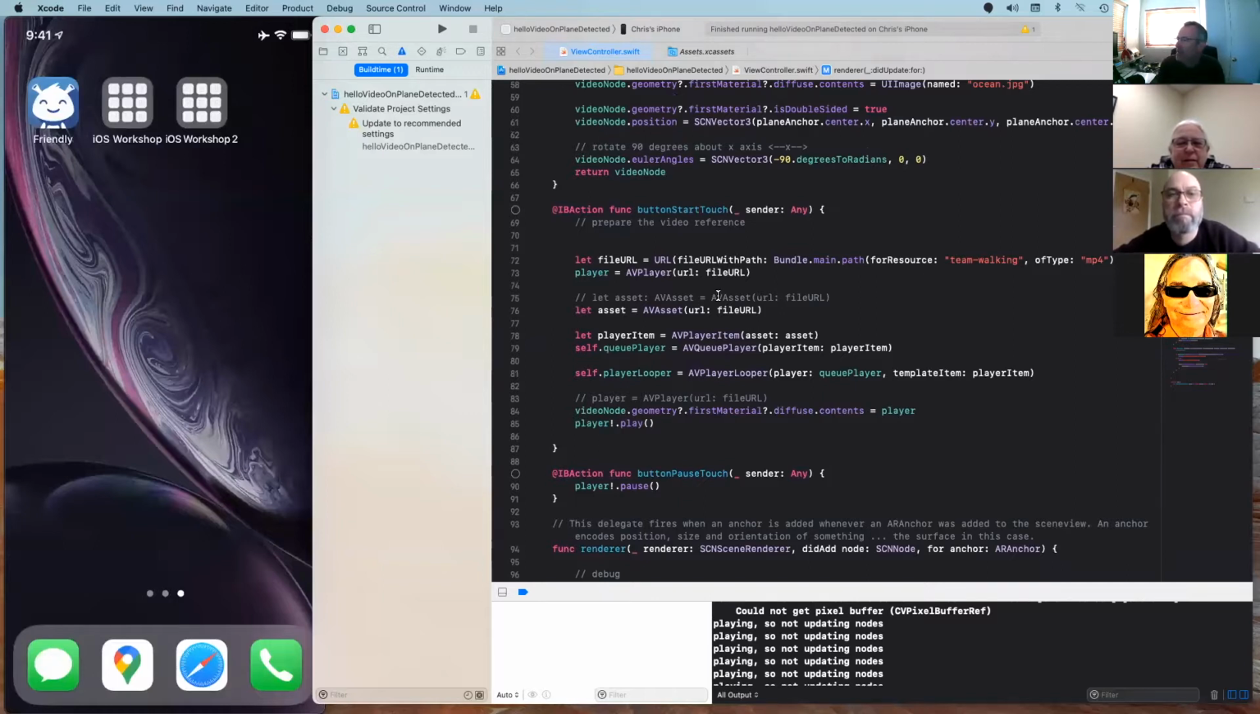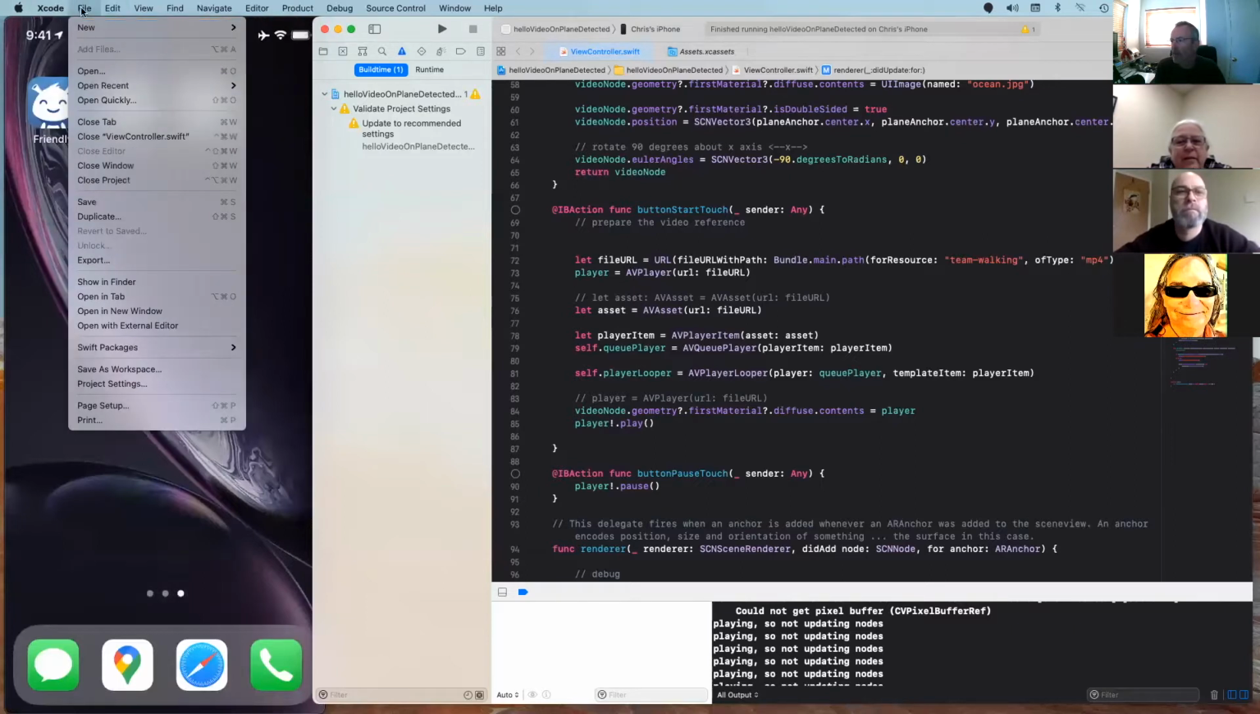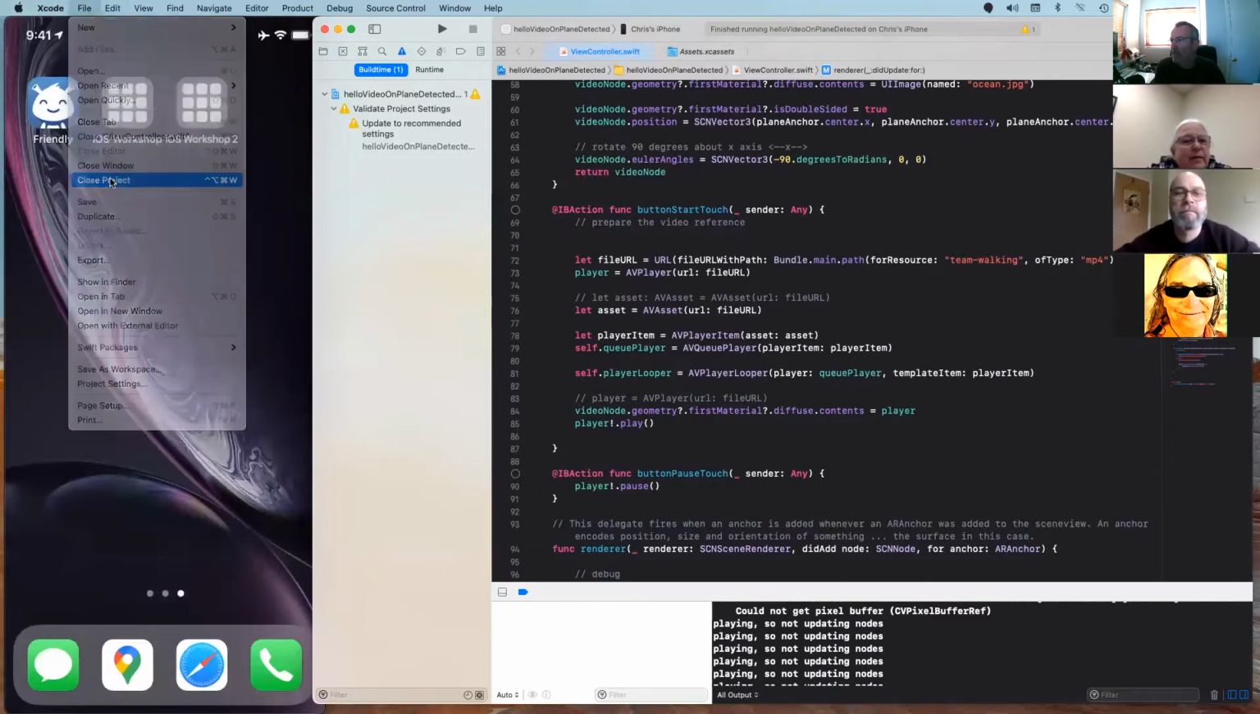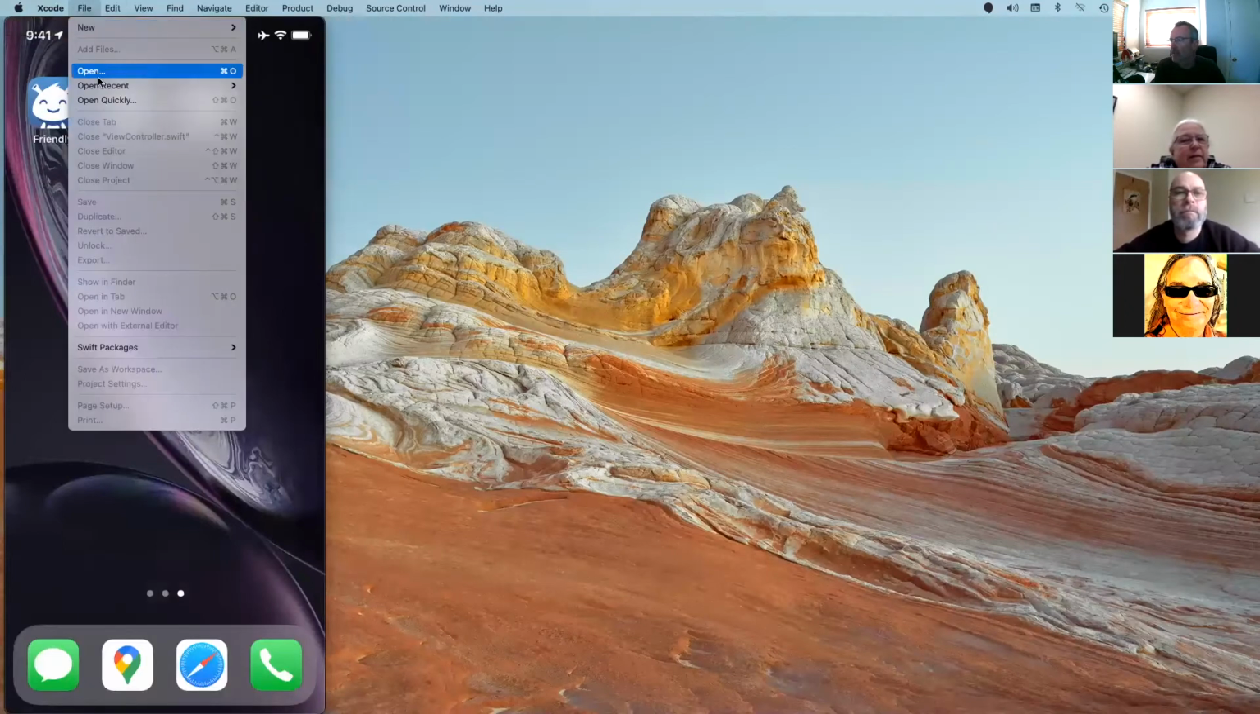All right, so any questions about this particular block? Cool. All right, then I'll close this project and let's take a look at the other one that we did.